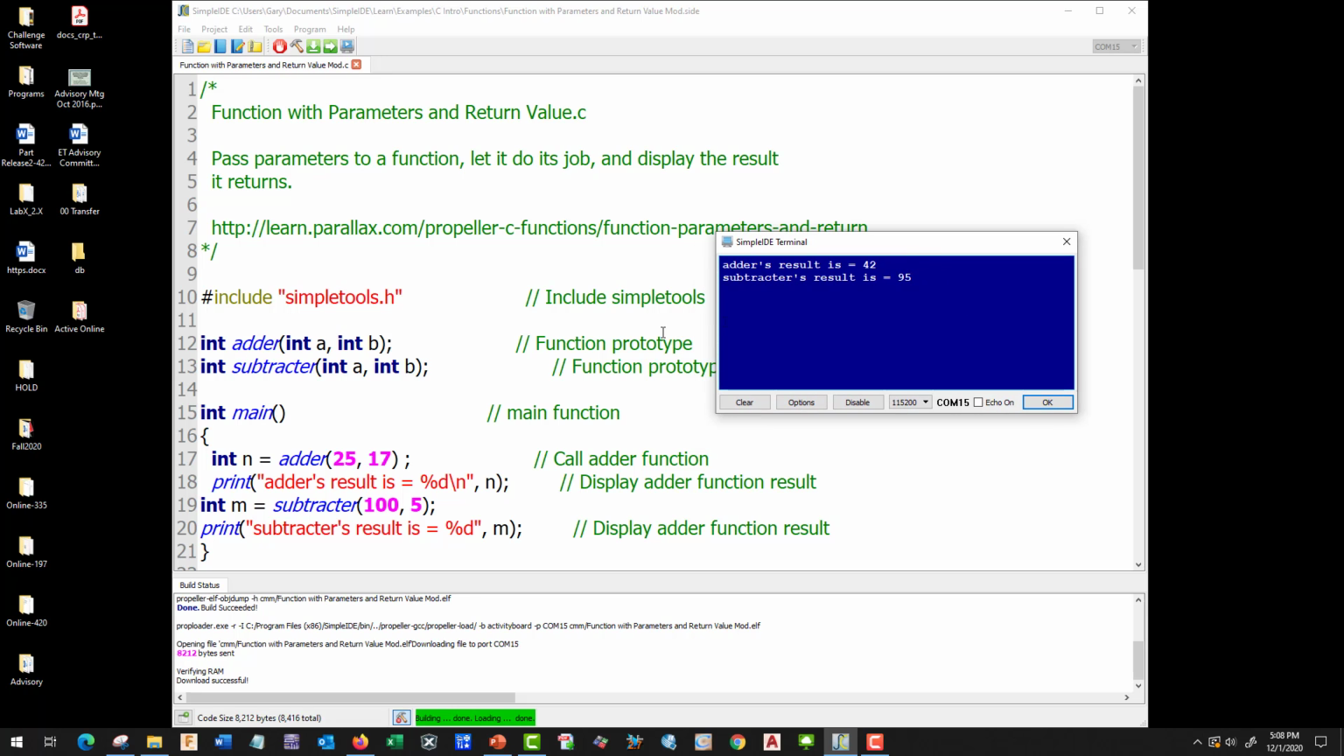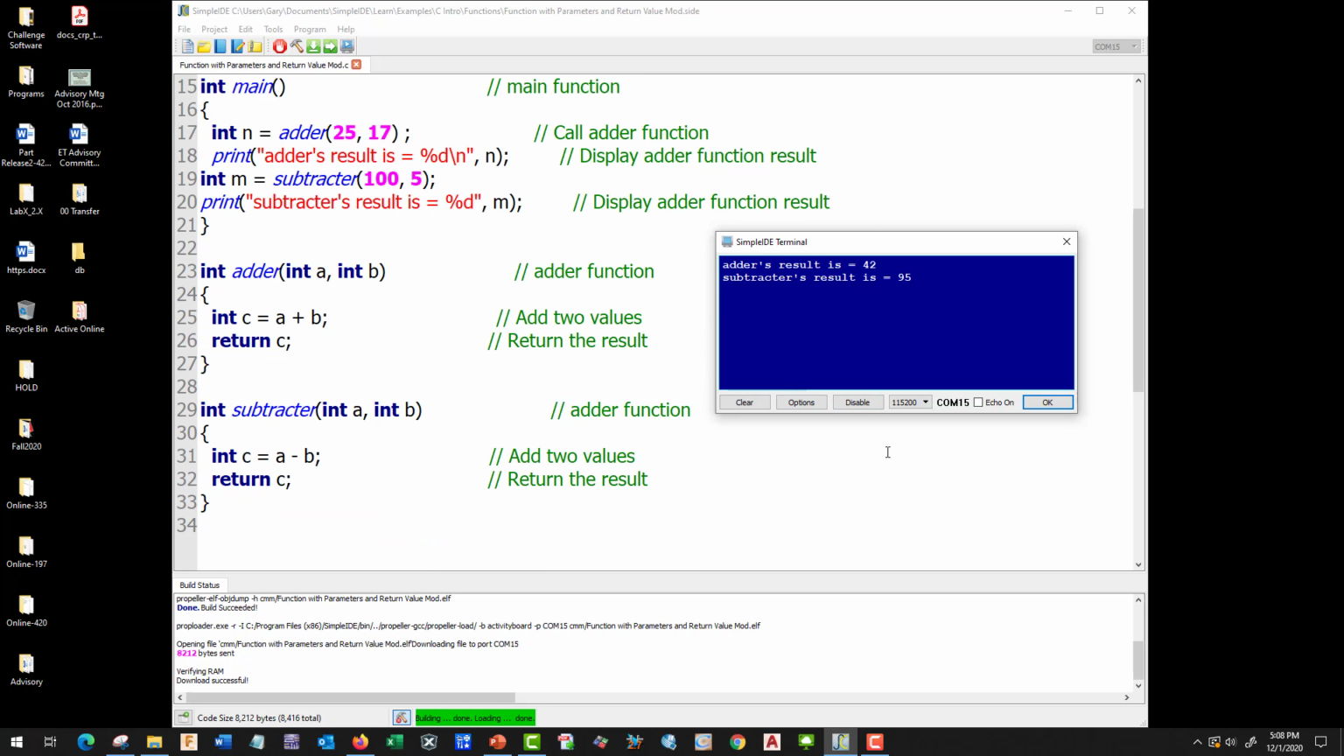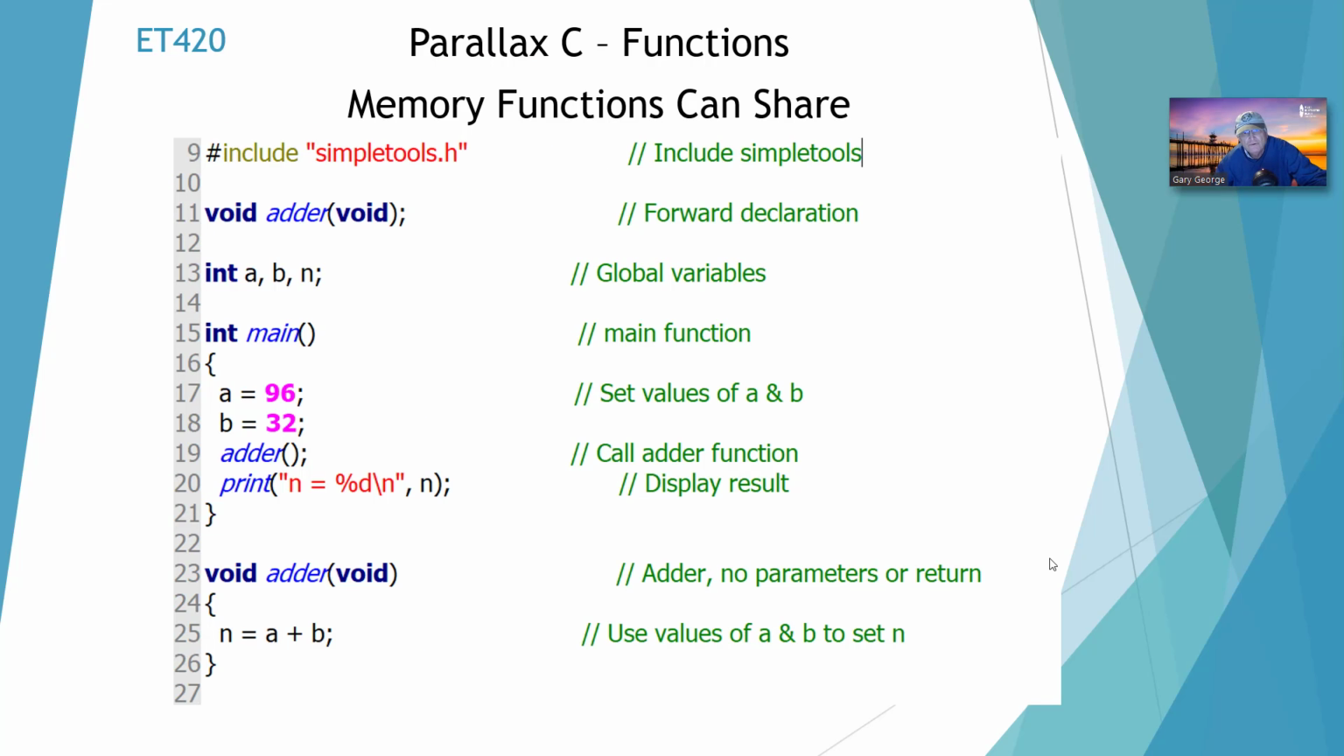Okay, adder's 42, 25 and 17, okay, and 100 minus 5 is 95. Looks good. Here's our new program, memory functions can share, and all we're doing here is global variables. So if you look up here, we put integer in front of our variables a, b, and n. And you notice that we assign them, but we don't use the integer, otherwise it's going to think that it's assigned in the main. Here we're using a global variable that could be used in outside functions.